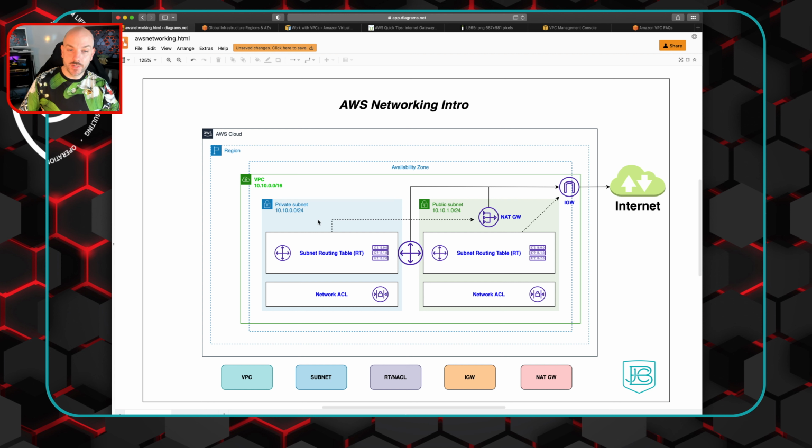So all of the traffic that is coming from the private subnet and pointing to the NAT gateway is going to get NATed to that public IP address. And out to the internet it will go. So let's go take a look at how easy this is to actually spin this stuff up.